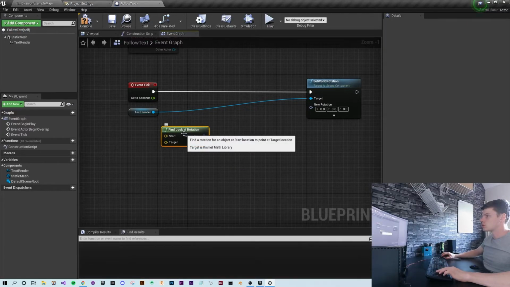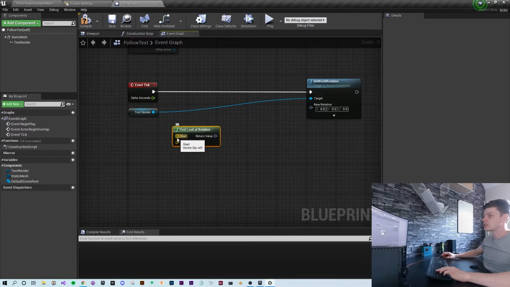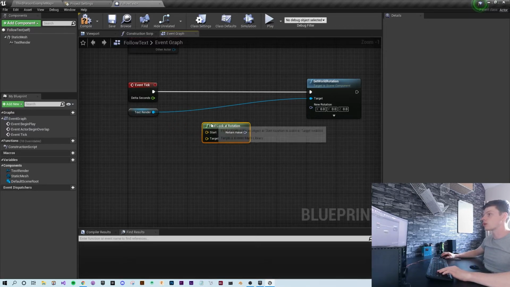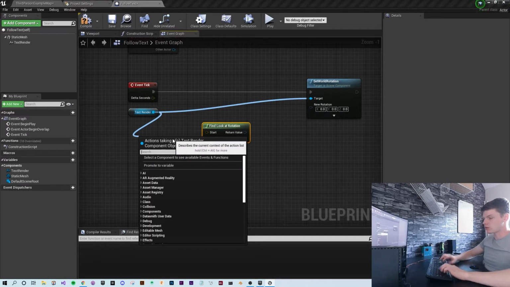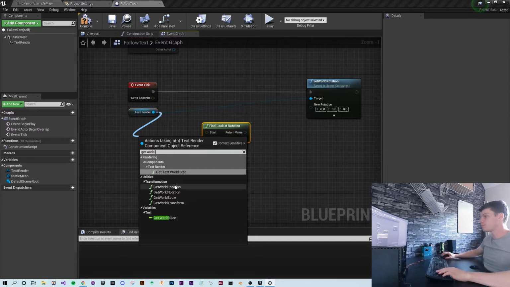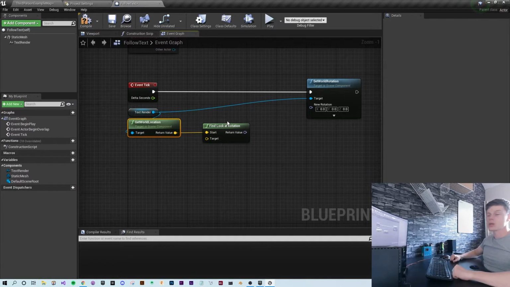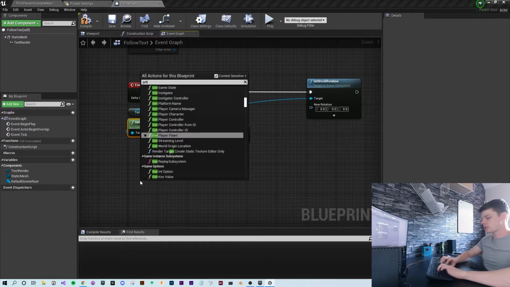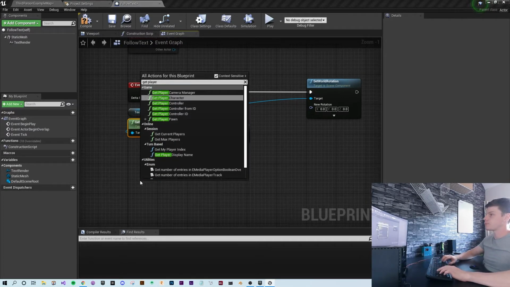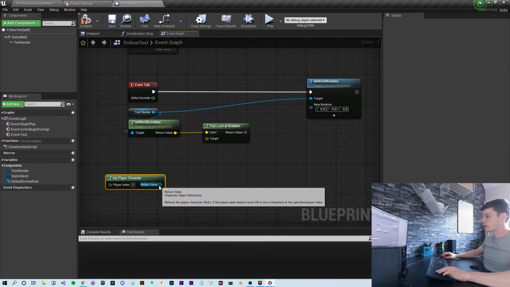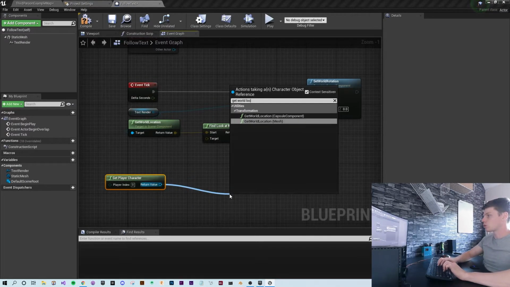So this finds a rotation of an object at a start location to point at a target location. Realistically, we want to start at where we are, our current location in the world. So let's get our text renderer and get its world location. There we are. And that's going to be our starting point. I am currently here. Where do I want to look? Well, I want to look at the character. So let's get the player character, and then from the player character, let's get world location.